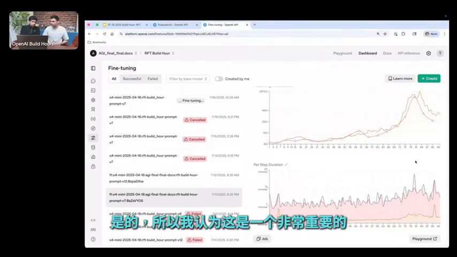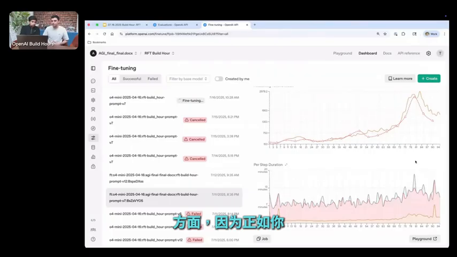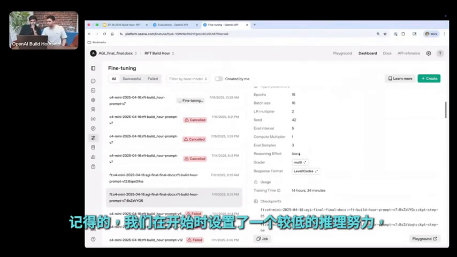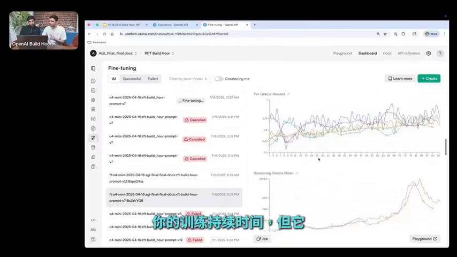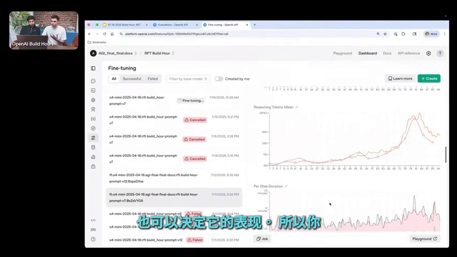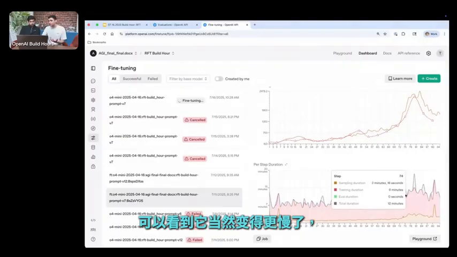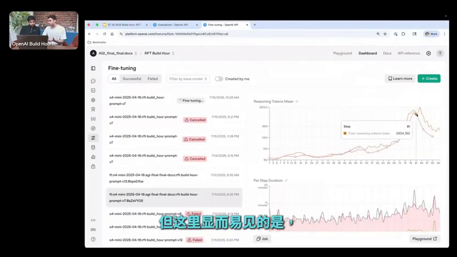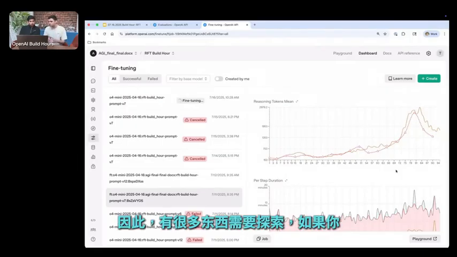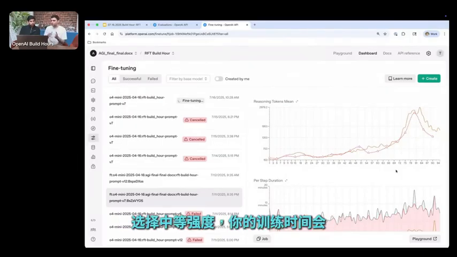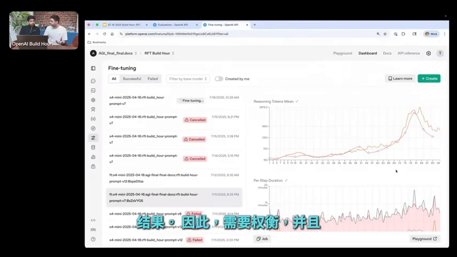Yeah, so I think that's a very important aspect to look at because as you remember, we set a low reasoning effort at the beginning. And so this parameter really drives the duration of your training, but it can also drive the performance of it. So you can see, of course, it becomes much slower, but what becomes apparent here is that the model actually started reasoning a lot to find a solution, and then perhaps has found a new reasoning path that it's confident in, and it is going back down. So there's a lot to explore. And if you go to medium, your training will be longer, but you might have better results. So there's a trade-off, and you have to iterate and experiment.